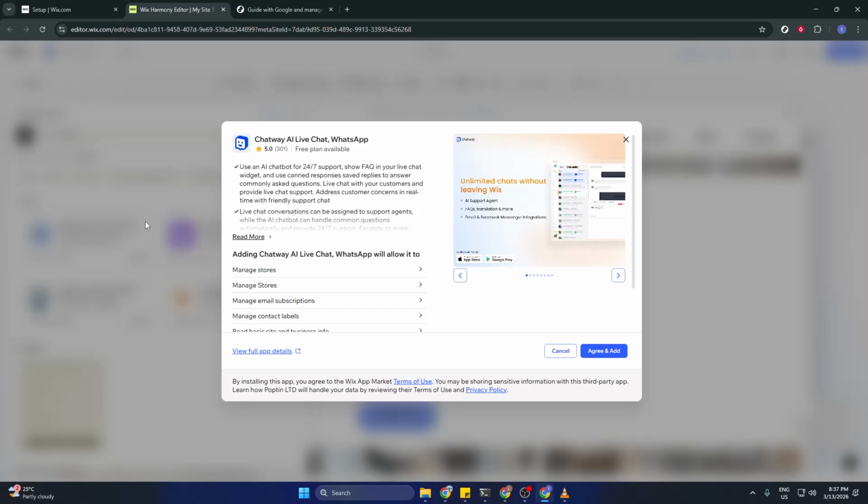If the Add panel doesn't open, make sure you're not in preview mode. Switch back to the editor and try again. And if results don't appear immediately for the term chatbot, check your spelling and wait a moment for the search to populate. That's the workflow from start to finish.